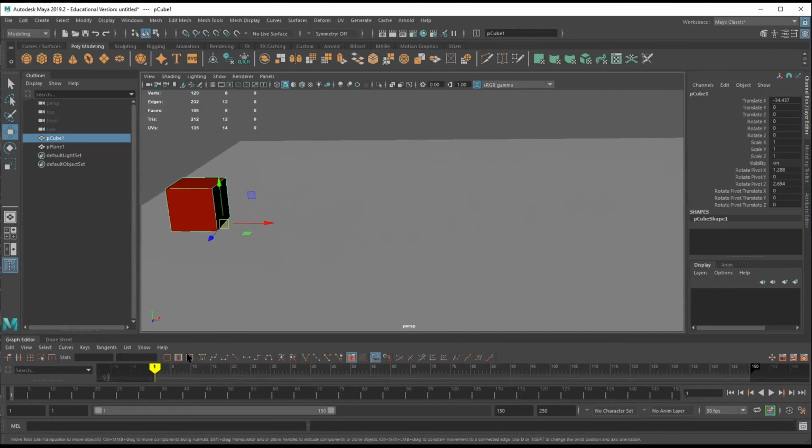Now, I'm gonna set my first pivot point, or I'm sorry, my first key. Probably should freeze my transformations first, since I'm about to start rolling. So I froze my transformations. Now, I'm gonna set my first key, boom. It's gonna key everything. I'm gonna move forward, let's say 10 frames.